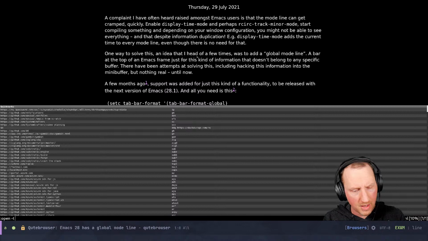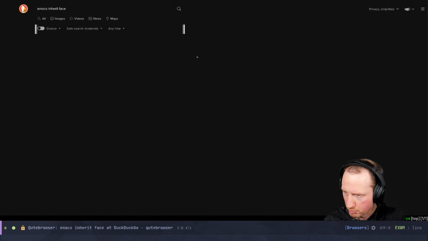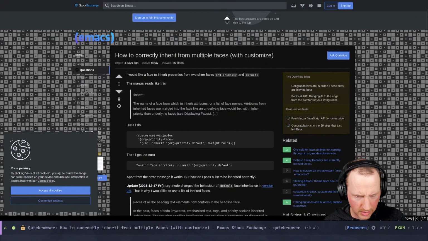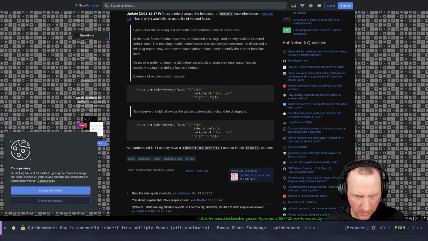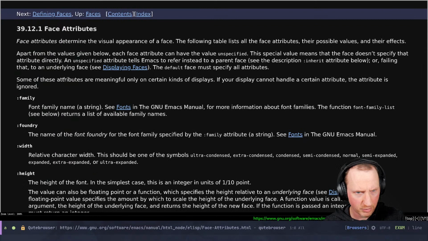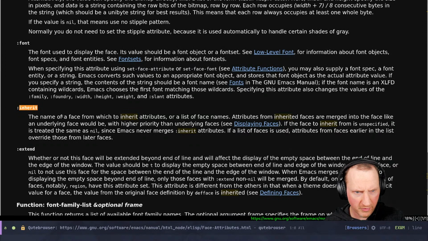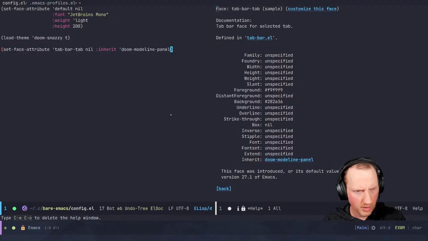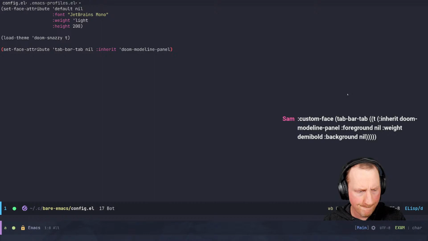All right, so how about this? Emacs inherit face. Let's see if there's a nice programmatic way to do that. How to correctly inherit from multiple faces. Custom set attributes, yeah, you could do that. Face attributes. I need to get the zoom of this text in the browser set up right. Inherit: the name of a face from which to inherit attributes, or a list of face names. If the face to inherit from is unspecified, it is treated the same as nil. Never merges inherit attributes. Okay. That's interesting. I would have thought this would work. I wonder if I do that at all in my own configuration. I can't remember.